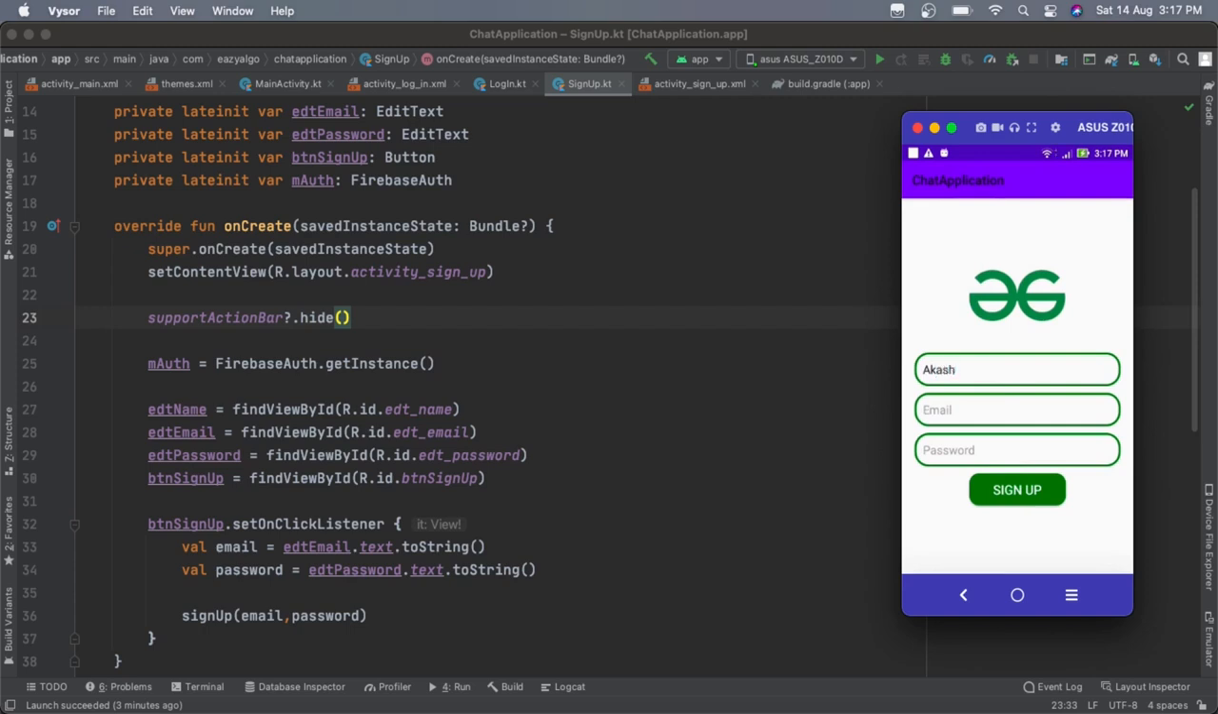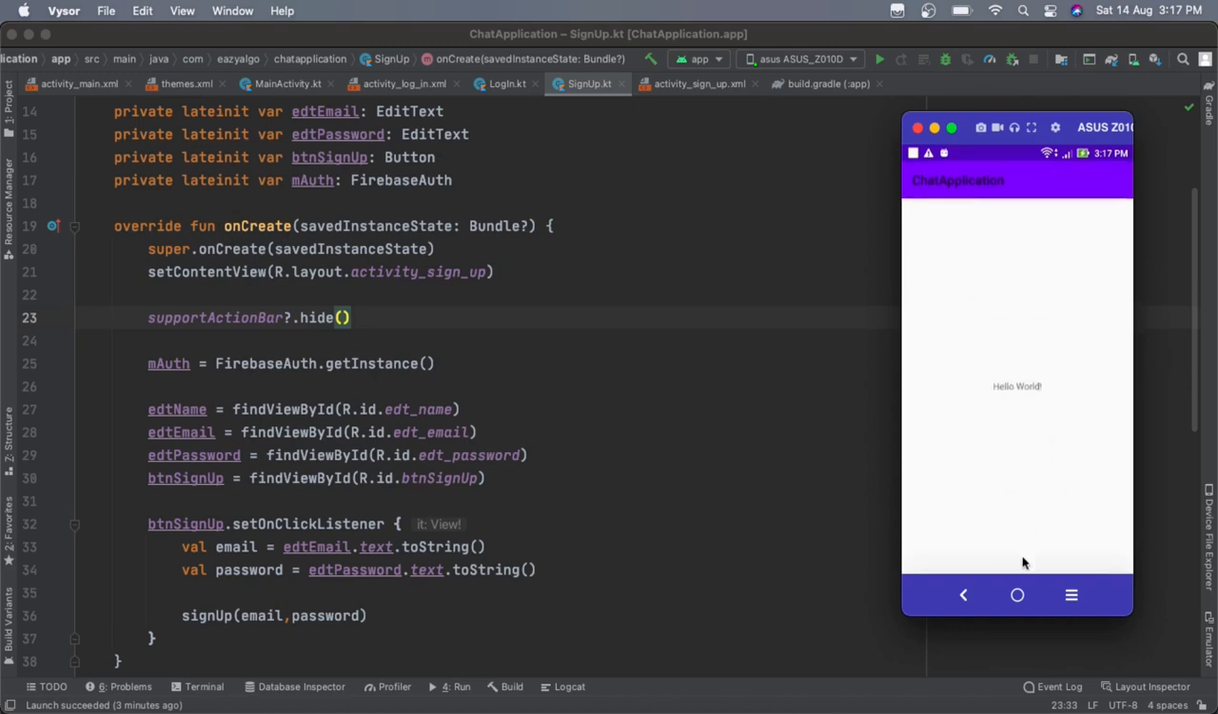Now let's get back to the app and go to sign up, and this time let's sign up as Akash. The email is akash@gmail.com, and the password is abhay11. I'm using this password in all the accounts just for simplicity. Click on sign up. So we have another account.